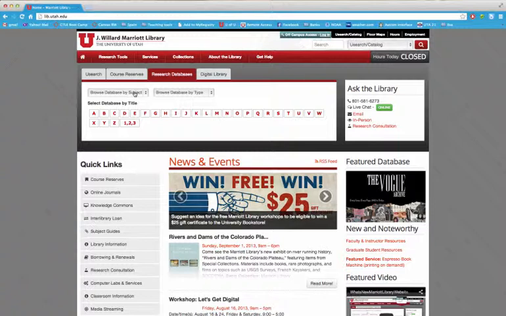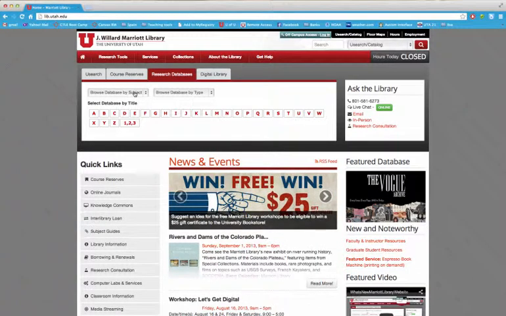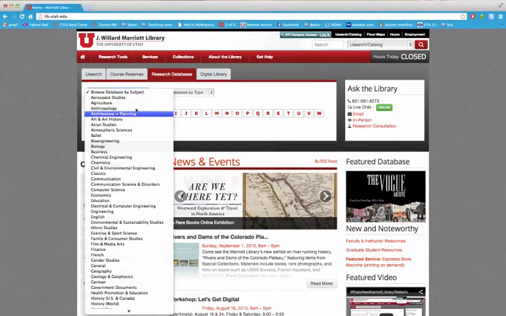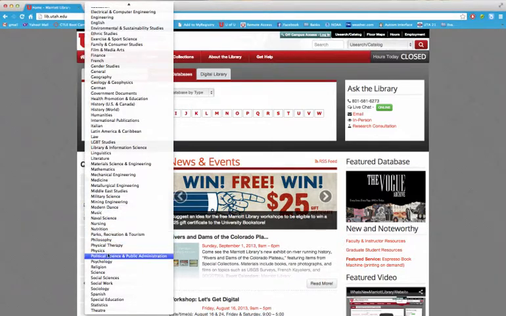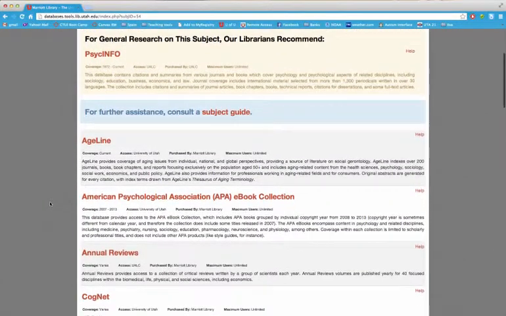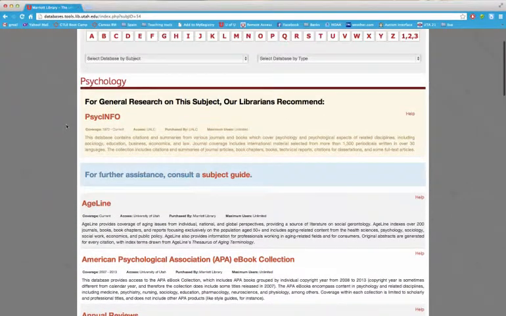Please note that the layout of the Marriott Library website pages is changing all of the time, so by the time you are viewing this video, things may look just a bit different, but the overall organization should always be close to the same. Anyway, so under Browse Database by Subject, scroll down till you get to Psychology, and here we go. Alright, so here you can see a number of psychology article databases hosted by the U. However, the one that is most inclusive is PsycInfo, and you can see they even put it at the very top here, because it's used most often. So let's click on that one.